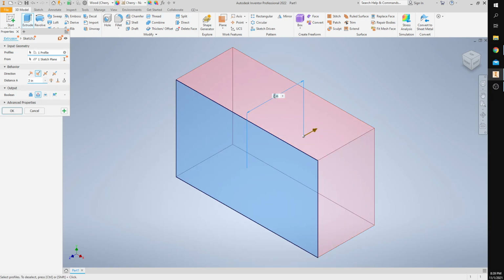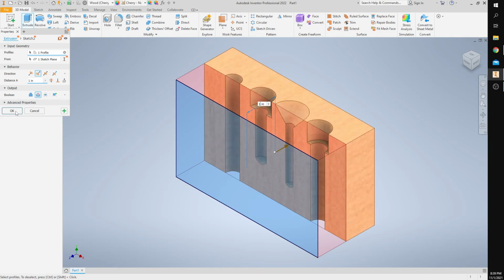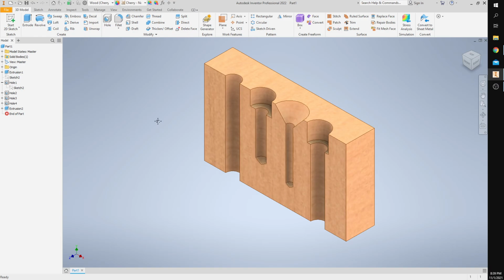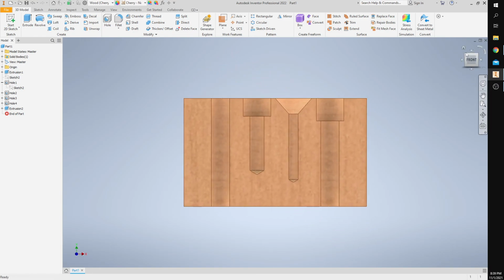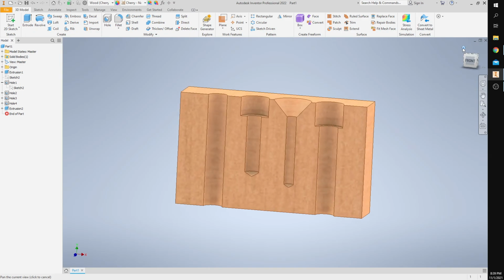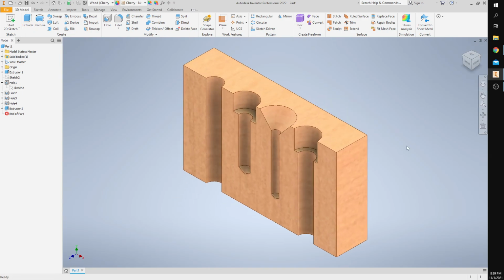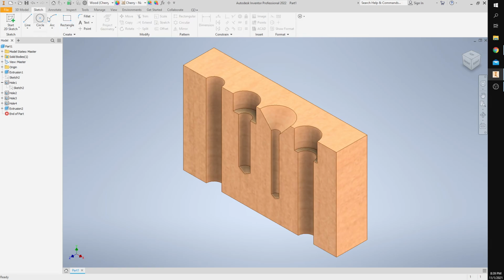And again, we're going to do half. So it's just 1 inch. I'm going to put 1 inch. And then I'm going to press OK. And now we can see the holes, right?